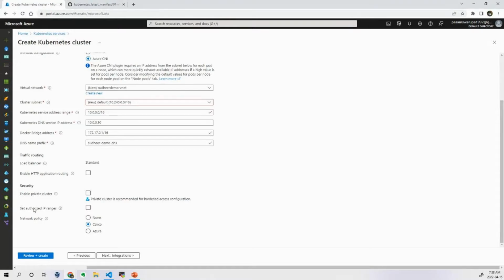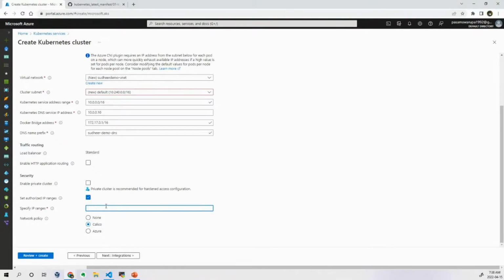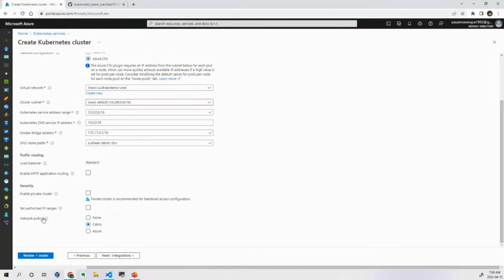Okay, set authorized IP range. Let's say you want to allow only the people who are from a specific IP range to connect to your Kubernetes cluster. Then you can enable this option and you can specify the IP range. Let's say you are connecting to your Kubernetes cluster from your on-premises network. Then I want to allow only that particular network to connect. So if someone is trying to connect to your Kubernetes cluster from any other network, it will reject. If you want that functionality, you can enable this, but you have to specify the IP range. Okay. Now, which type of network policy are you using right now? Calico. Let it be as it is. I don't want to change it.